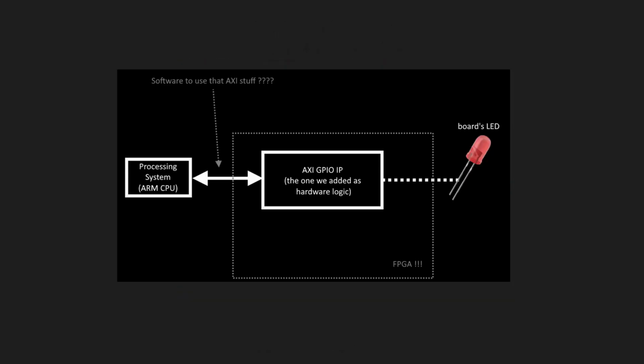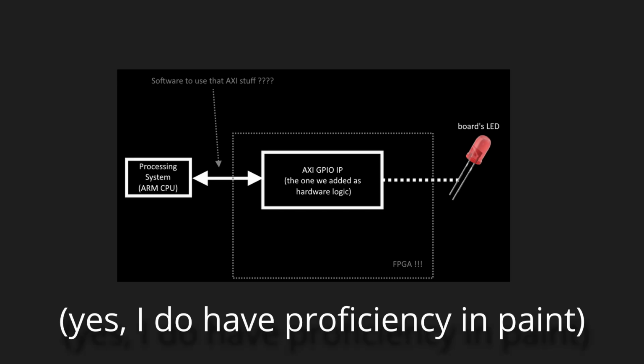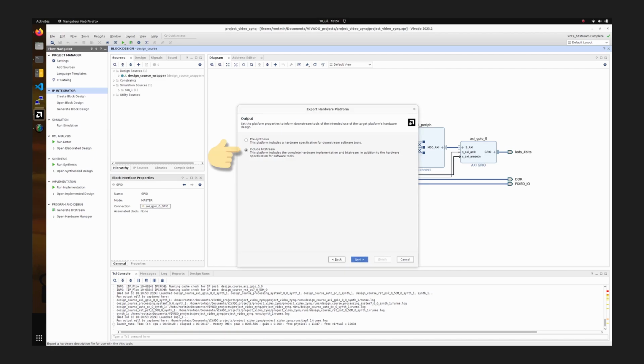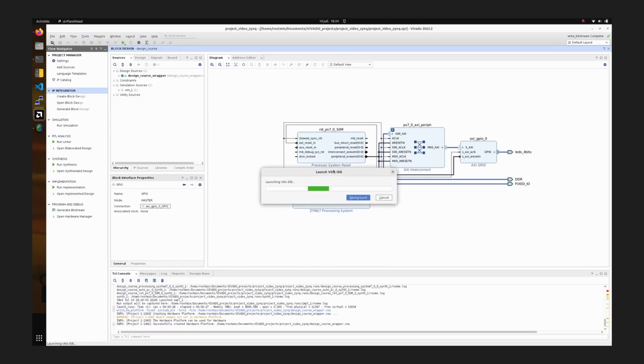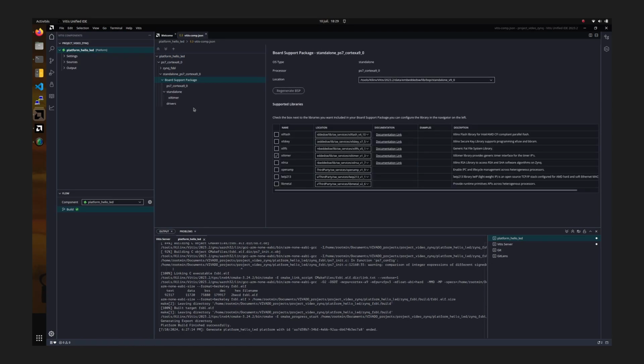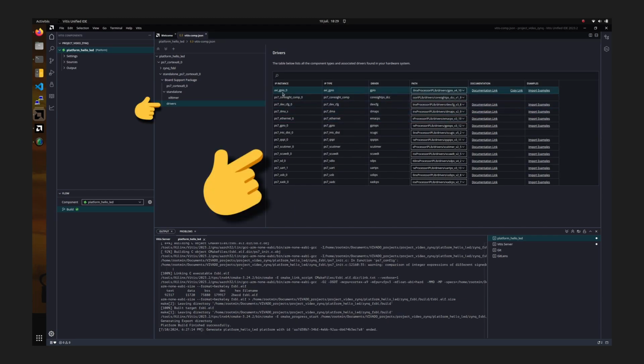Now we will focus on writing software to tell these components how to work together. First, export your hardware and don't forget to include the bitstream. Then launch the Vitis SDK and create a platform using the file you just exported. The platform will give you access to the board support package, also called the BSP. This is important as it gives you access to pre-coded drivers made by the board manufacturer depending on what IP you use creating your design.